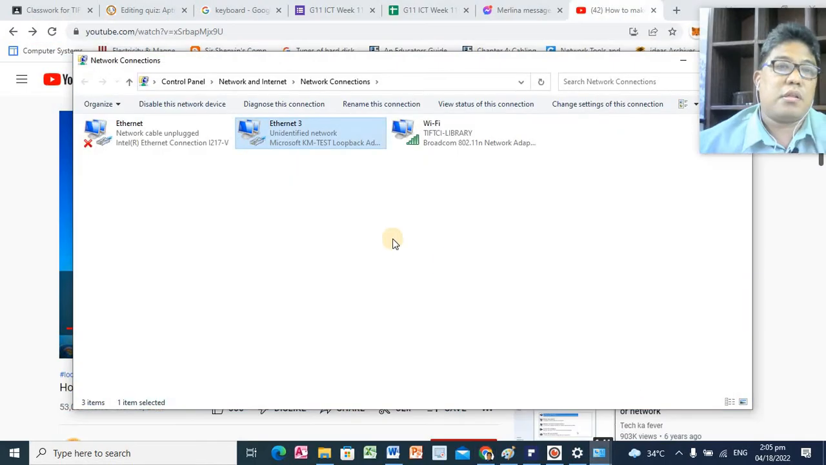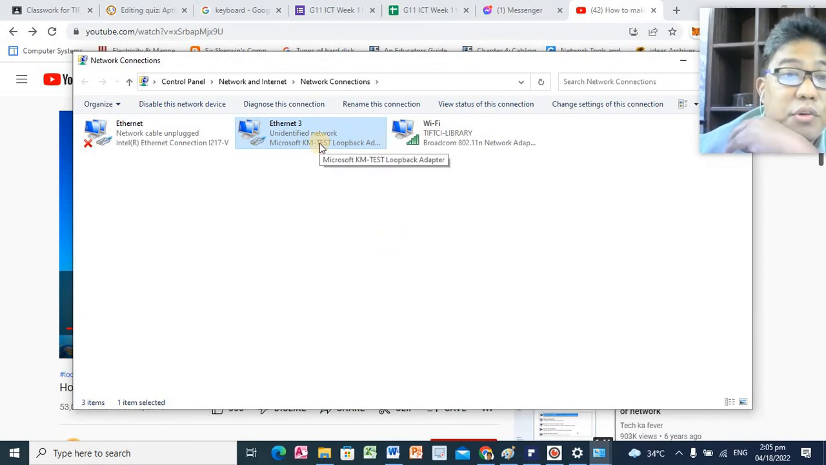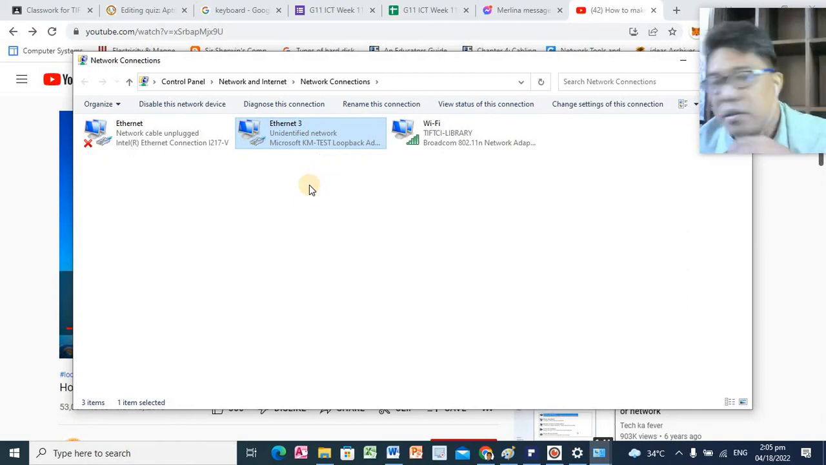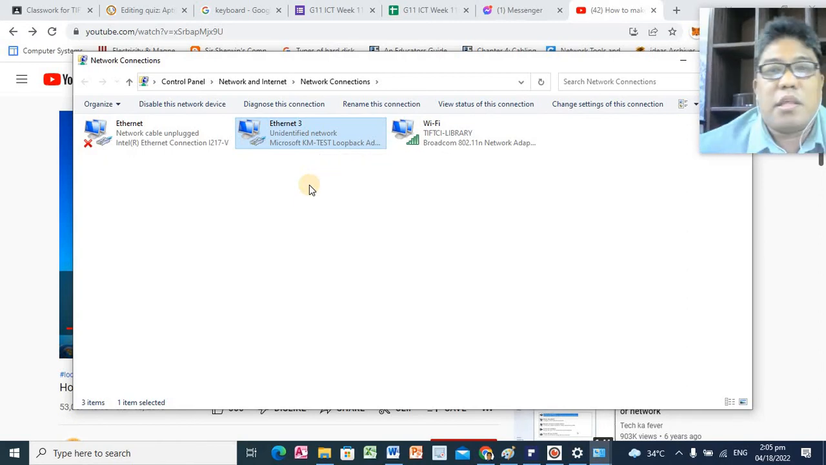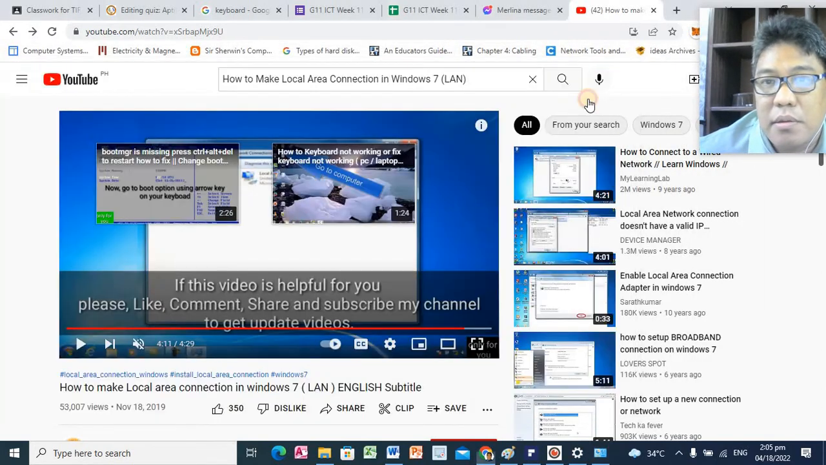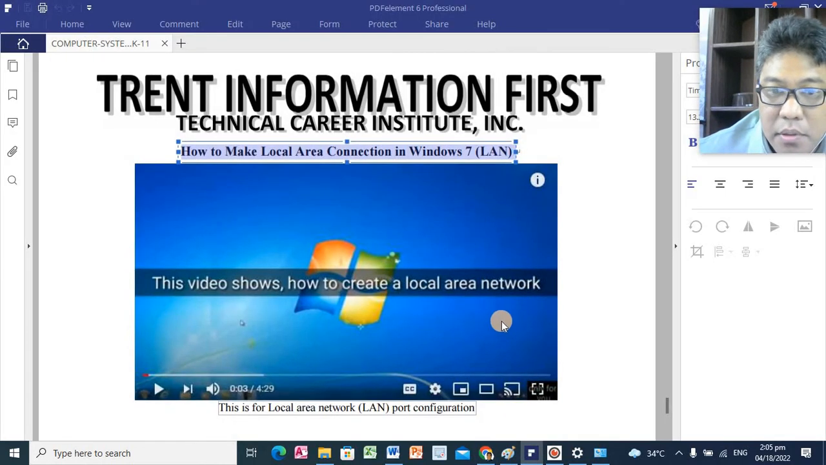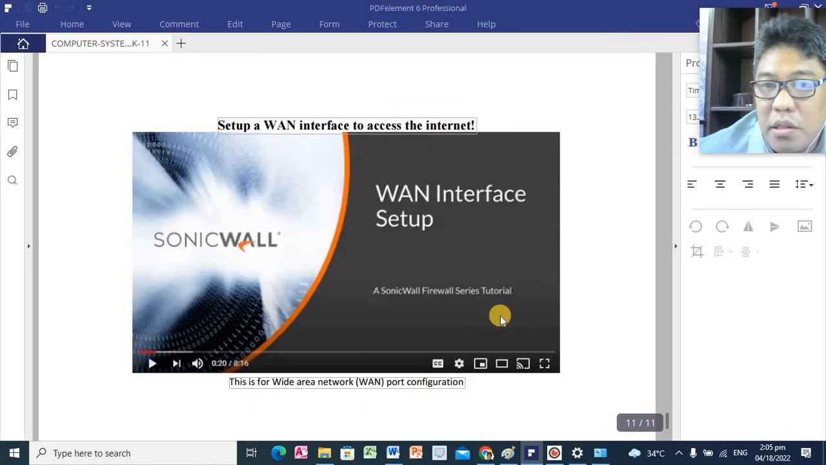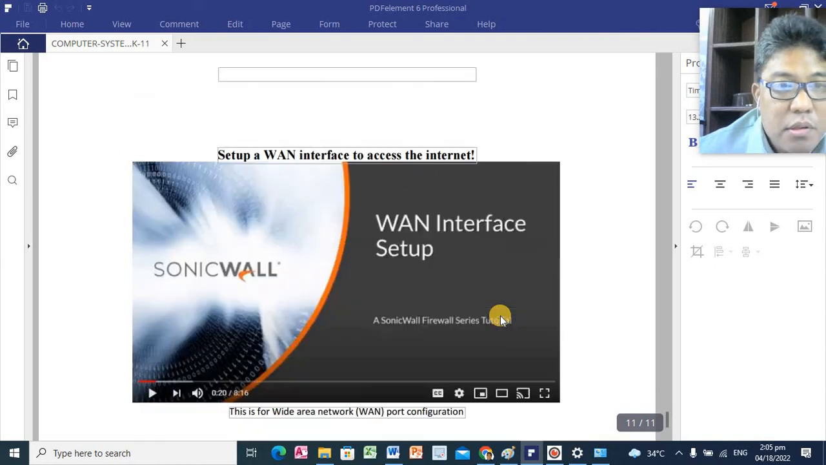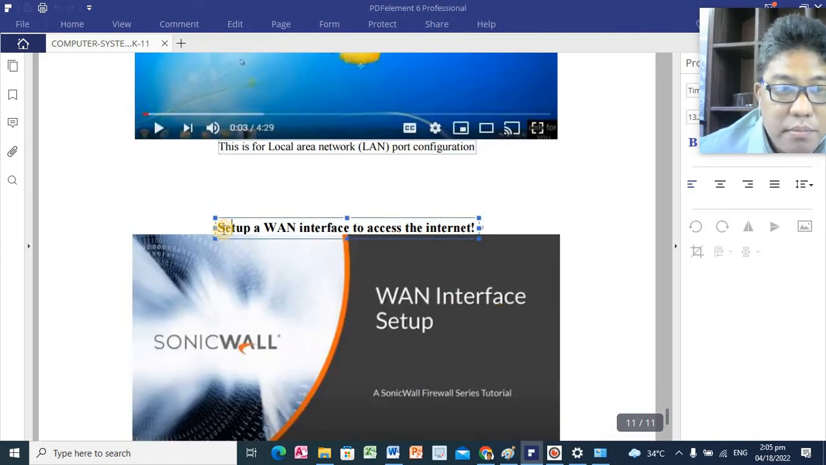Hopefully there is a new LAN connection. But unfortunately we don't have a wired cable here, so we cannot test it yet. So there it is, Ethernet tray. I will close this now. And for our last final lesson, we have WAN interface setup. So I think I will just play this one.